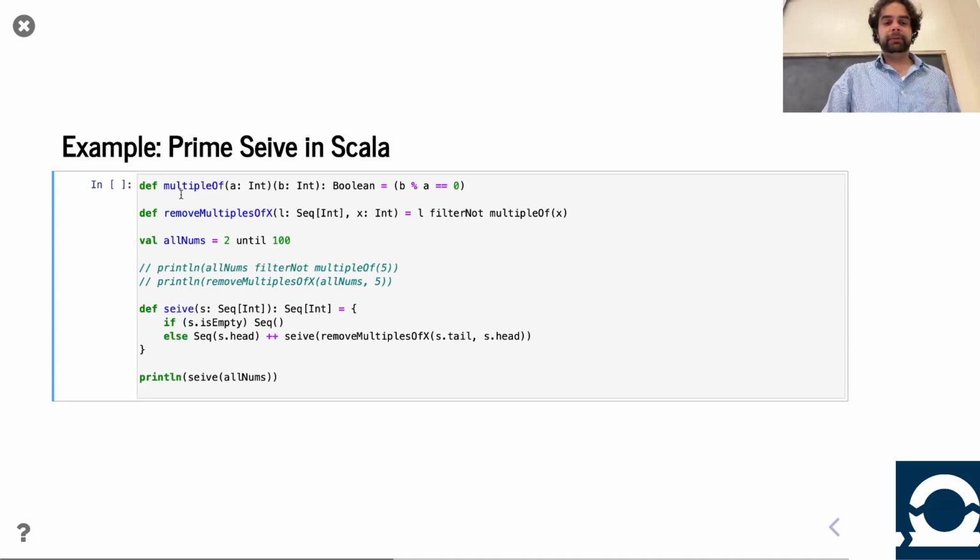Well, first off, we have this function I define, which is multipleOf, right? In other words, given two numbers, does A evenly divide B? Notice how I've broken up the arguments into two pieces. That should be your hint that, oh wait, it's probably going to partially apply this at some point. Yes, I'm going to partially apply this at some point. So now let's see what we have.